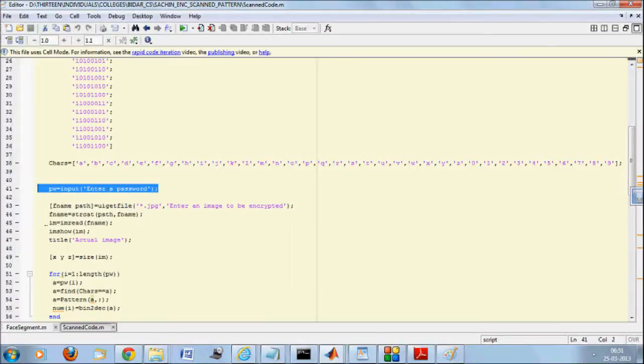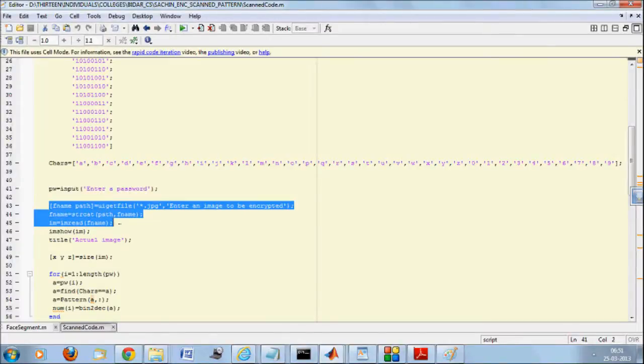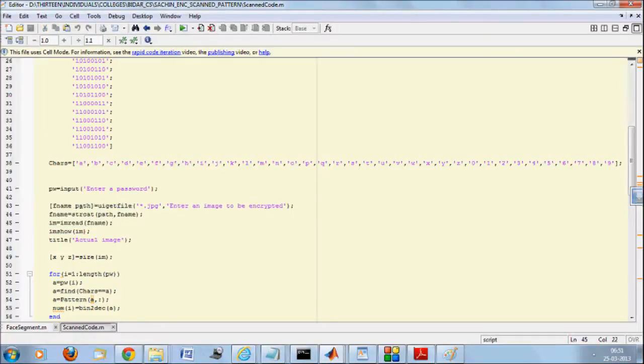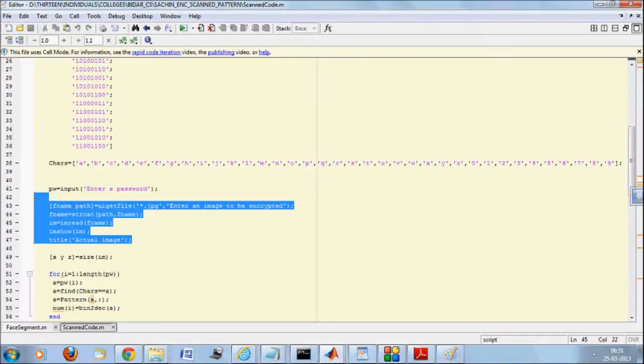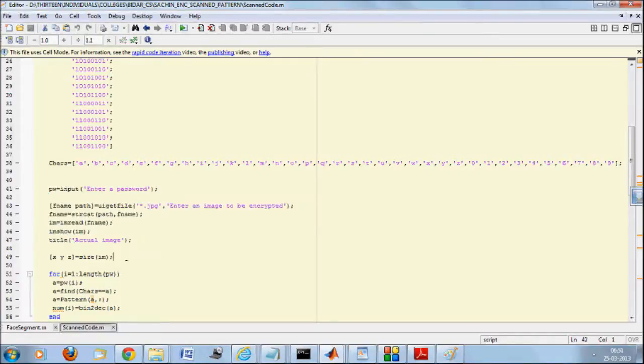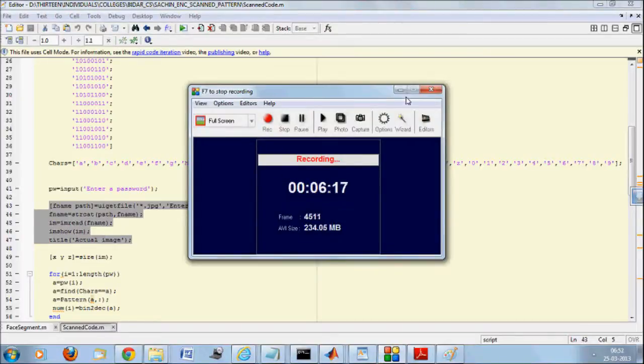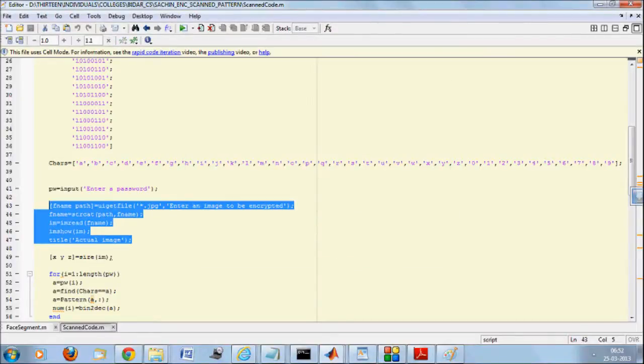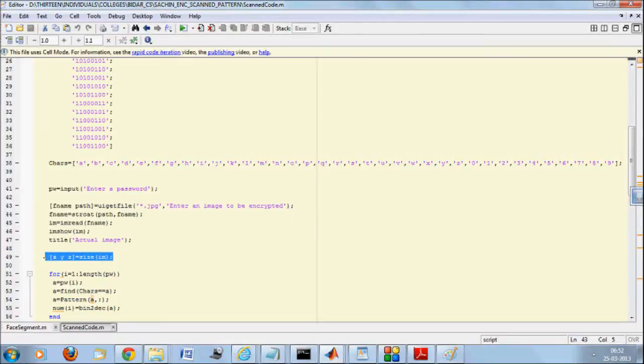Once I have taken the password from the user, I'll ask for an image file to be entered. Fname path equal to UI get file. So this is my original image. I'll take down the size of the image. I'm more concerned with the X and Y components because Z will always be 3 for any real images. So I'll be taking the size of the image.